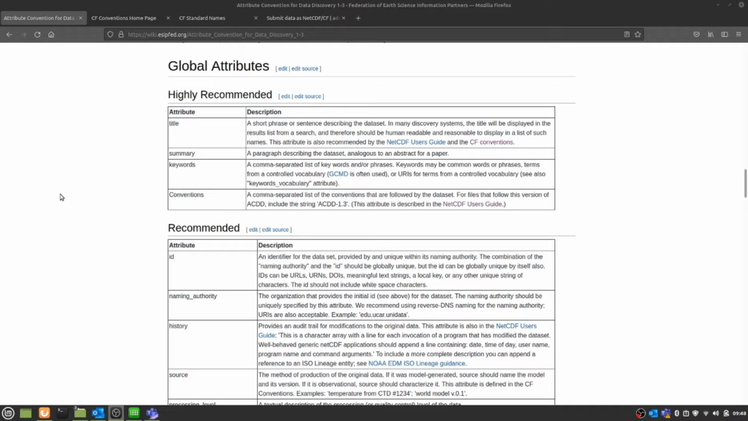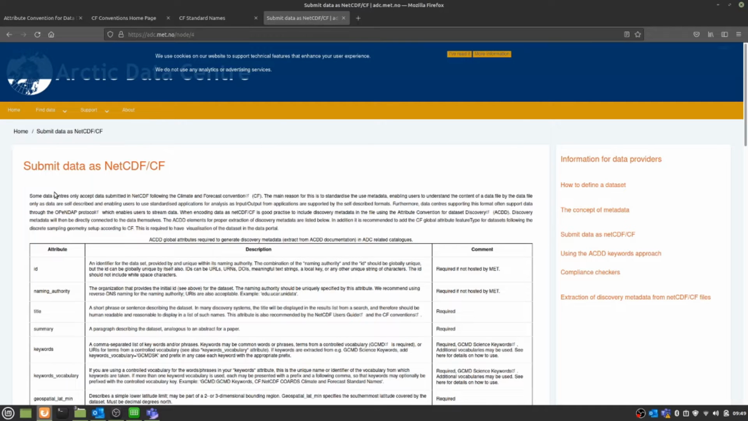Those of you who are going to be making your dataset available via SIOS, which will be many of you who are watching today, will also need to have a look at the page on the Arctic Data Center. They provide a list of attributes that you should be including if you want your data to be hosted by the Arctic Data Center, and they also happen to be the same attributes that you should be including if you want your data to be available via SIOS.